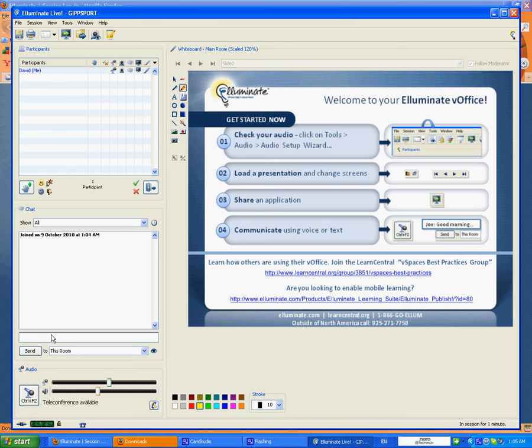Above that we have a chat room, and you can type messages throughout the training into here. You can click there to send it to everyone in the room, or by putting down the menu bar here you can send it to moderators or just to selected participants and click send.